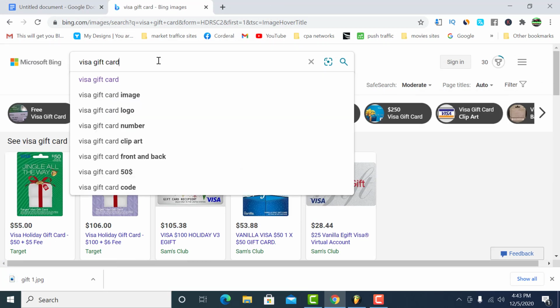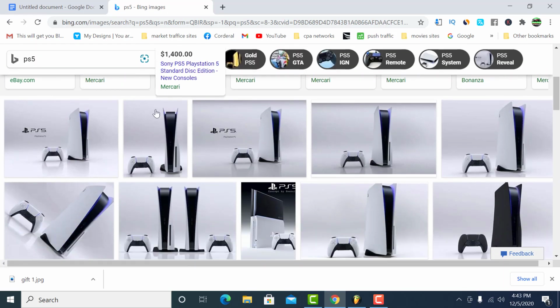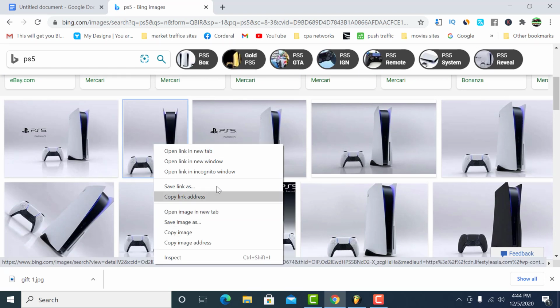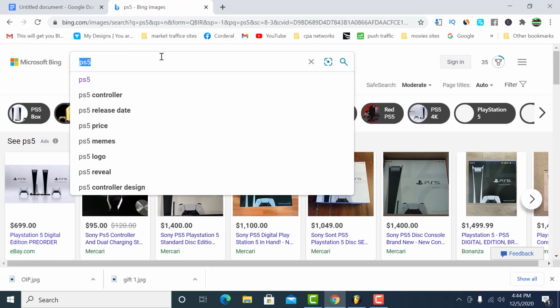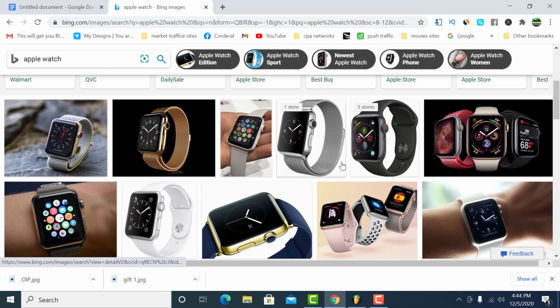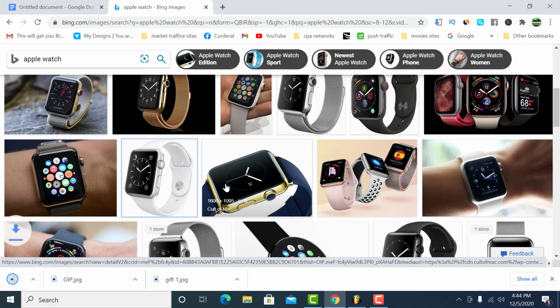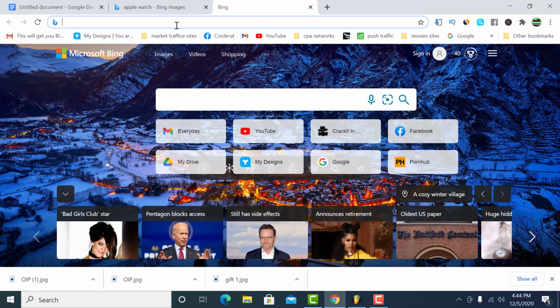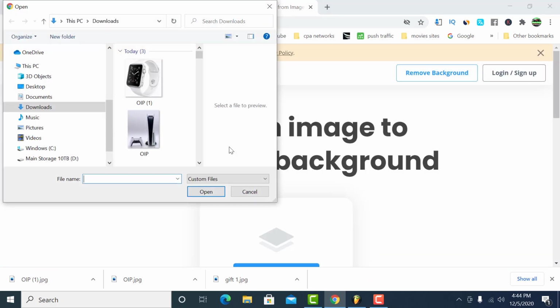We have PS5. Let's save this image. And we have Apple Watch. So after we do that, we're gonna go to this site I call Remove Backgrounds, and we're gonna upload these photos.